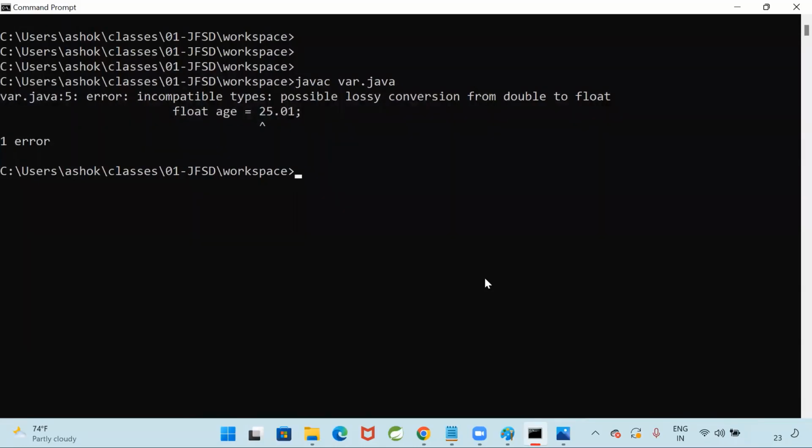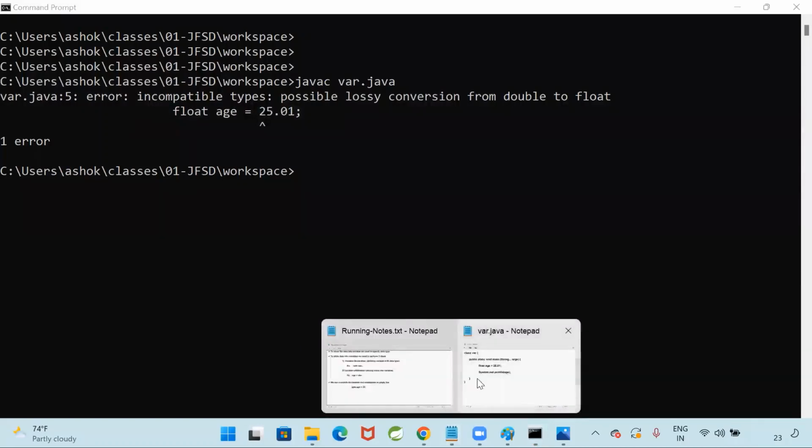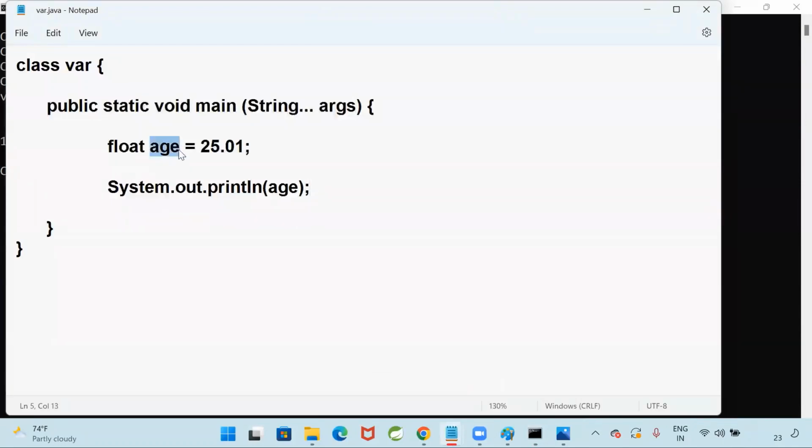Variable name can be anything, man. Arey Baba, age is a variable. Variable name can be anything. Okay, let me take it as A.